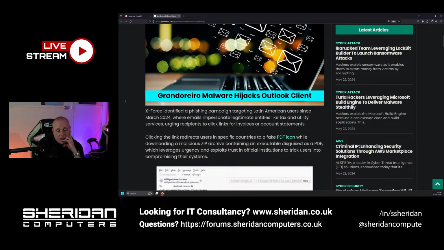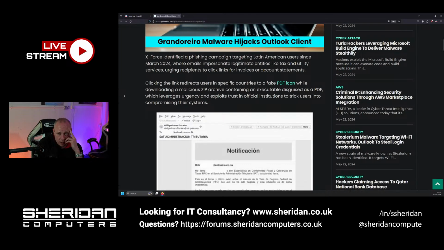X-Force identified a phishing campaign targeting Latin American users since March 2024, where emails impersonate legitimate entities like tax and utility services, urging recipients to click links for invoices or account statements. Clicking the link redirects users in specific countries to a fake PDF icon, while downloading a malicious zip archive containing an executable. See, these phishing things are just always going to be an issue. Block zip archives.